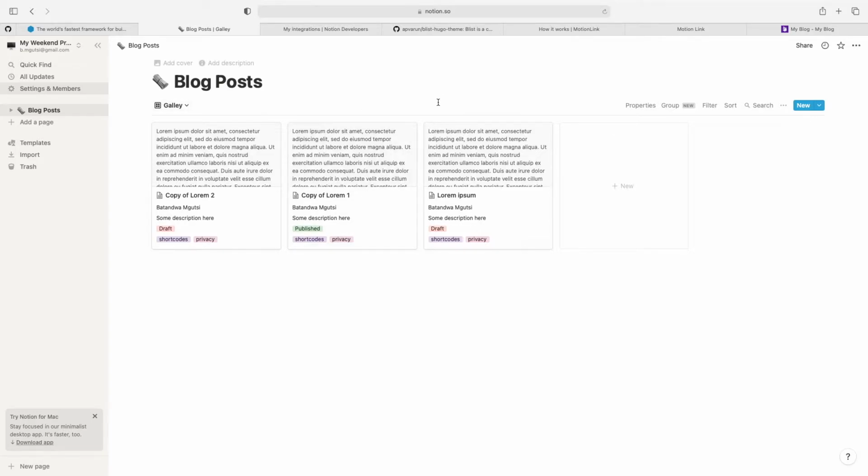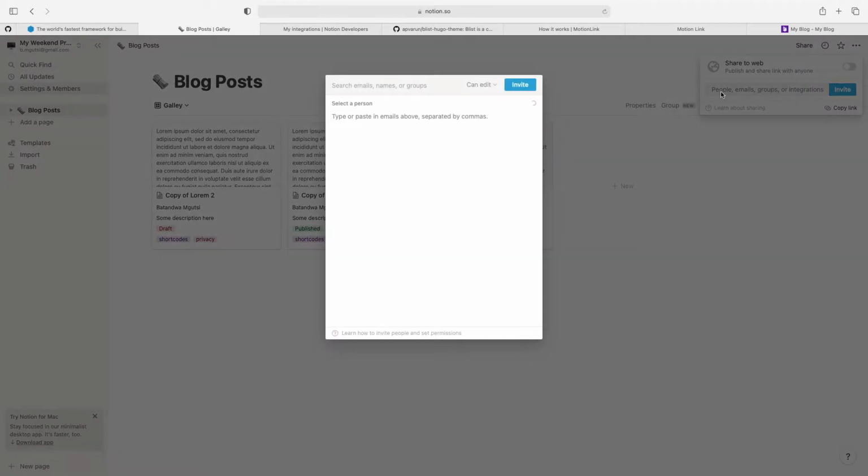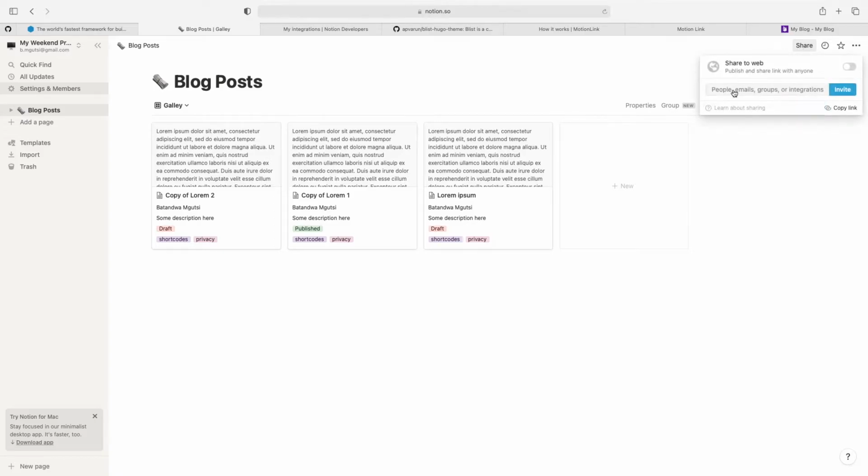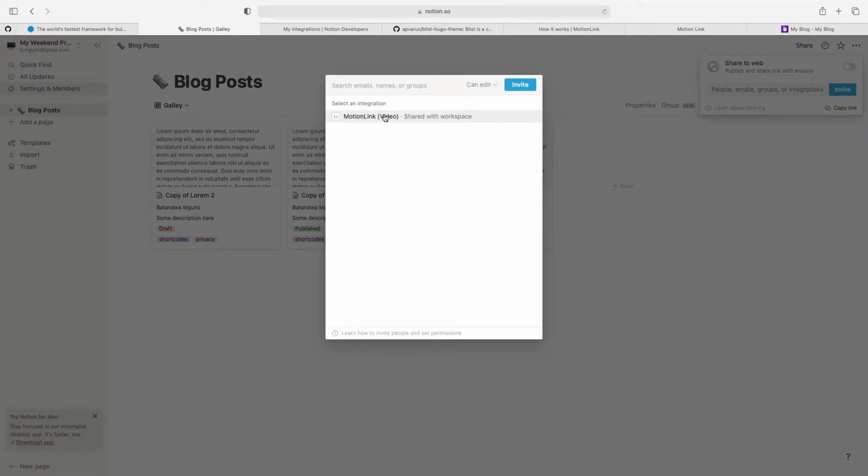Alright, so we're going to go back to our Notion. Just where it says share, you want to select the MotionLink bot you're using, which is MotionLink video. So you click share, and then just click on the small box here, and where it says MotionLink video, that's the bot that you want to select. That means MotionLink will be able to detect changes, or listen for changes, from Notion through this bot.